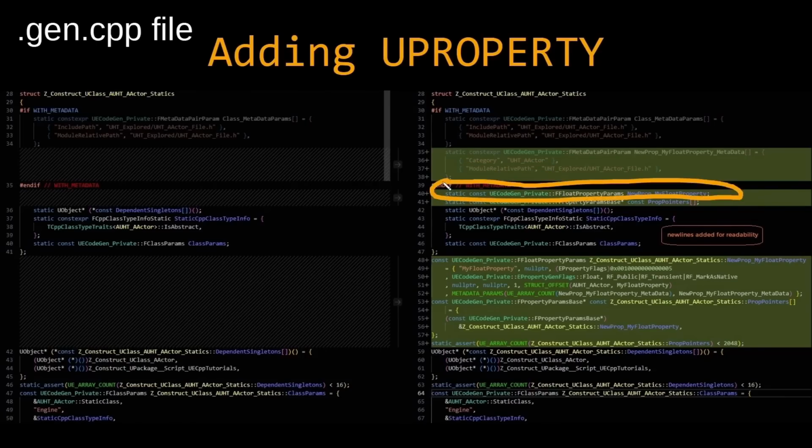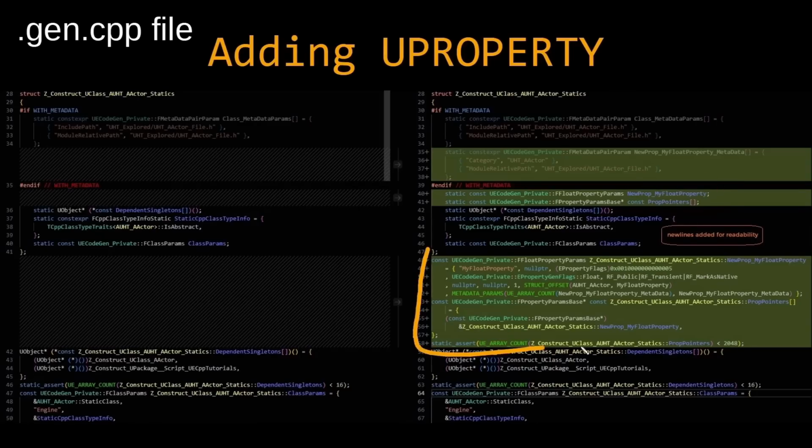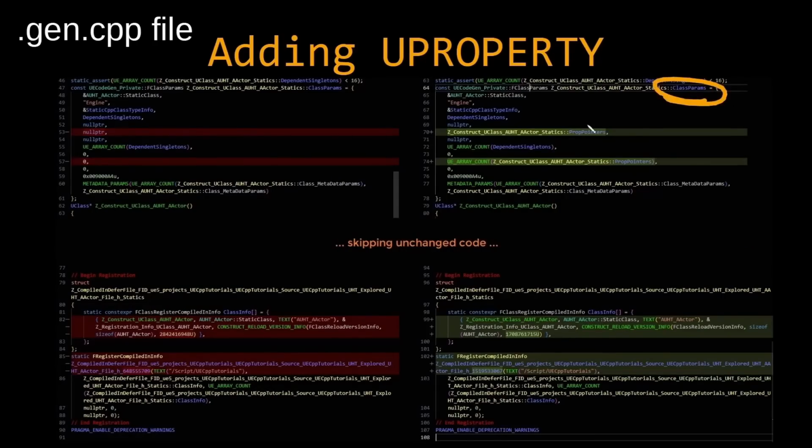We have this new static member variable here, new prop myFloat property, and we also get a prop pointers array here. And if we look at where this is defined, it actually defines a lot of data for this property. There's the name, this property flags thing, some more flags here, some offsets, things like that, an address and the z statics.